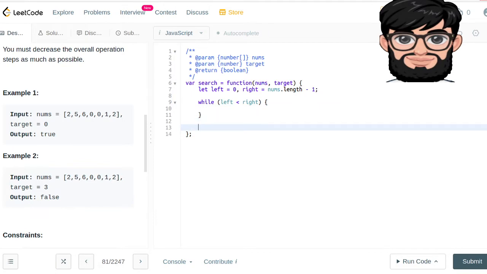At the end, once we come back, we're going to check if nums of left is equal to the target. If that is the case, we're going to return true, otherwise we're going to return false.